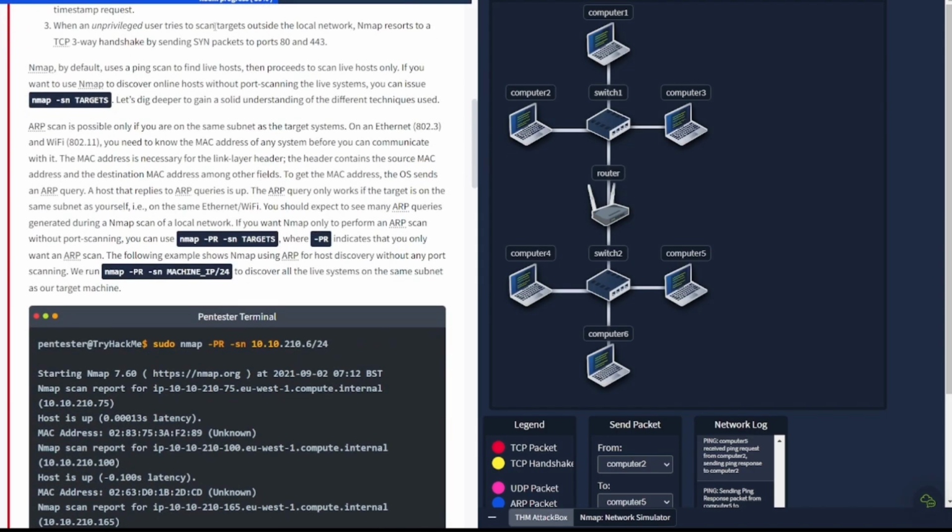Nmap by default uses a ping scan to find live targets, then proceeds to scan live hosts only. If you want to use Nmap to discover online hosts without port scanning the live systems, you can issue the following command: nmap -sn and then the targets. Let's dig deeper to gain a solid understanding of the different techniques used. ARP scan is possible only if you are on the same subnet as the target systems.